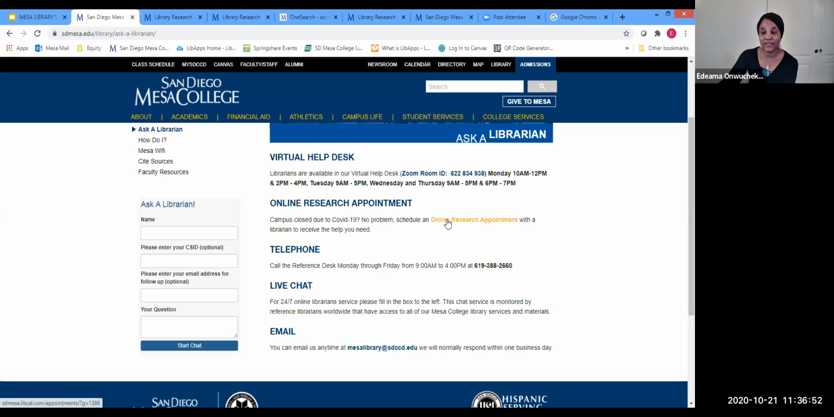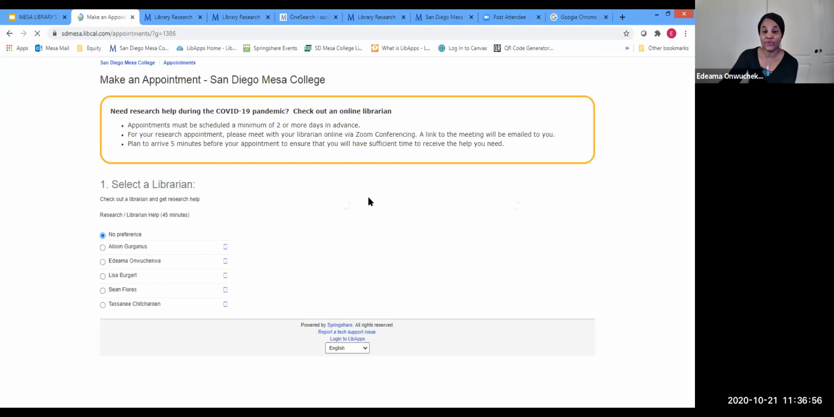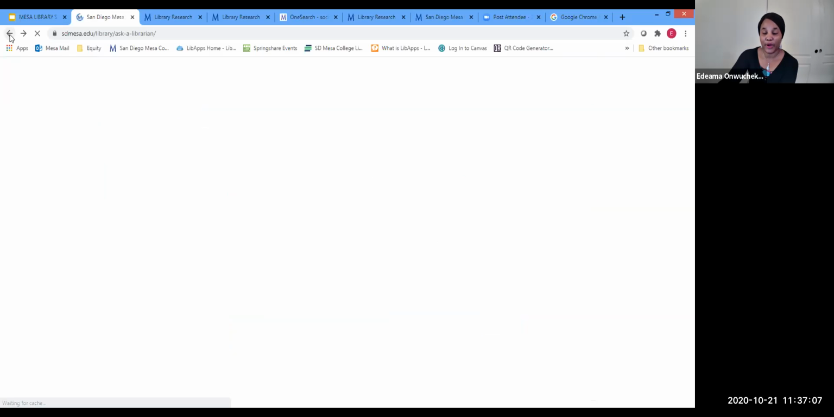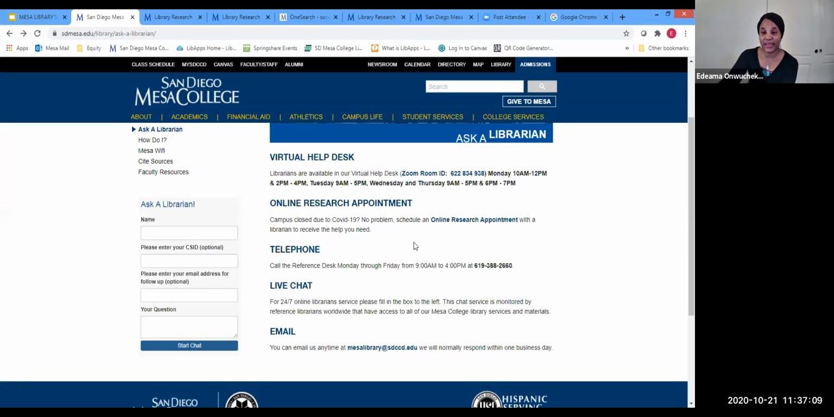And what you would do is just click on online research appointment, and it takes you to this page, and you could choose a librarian to work with. You could choose the date that's convenient for you and select a time that's convenient for you, and you can make your appointment. Now, the other way with which you can get help from the library, you could use the number over here, and you could call someone from between Mondays and Fridays from this time, and someone will respond to you.